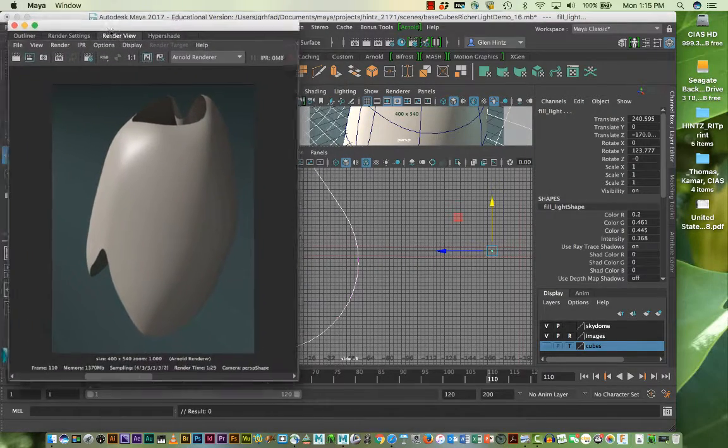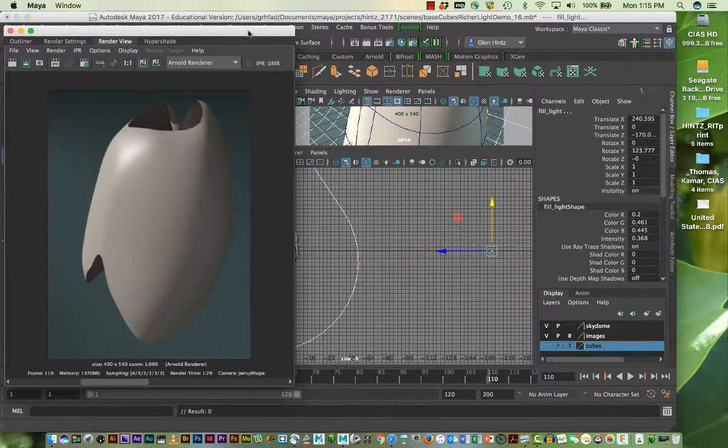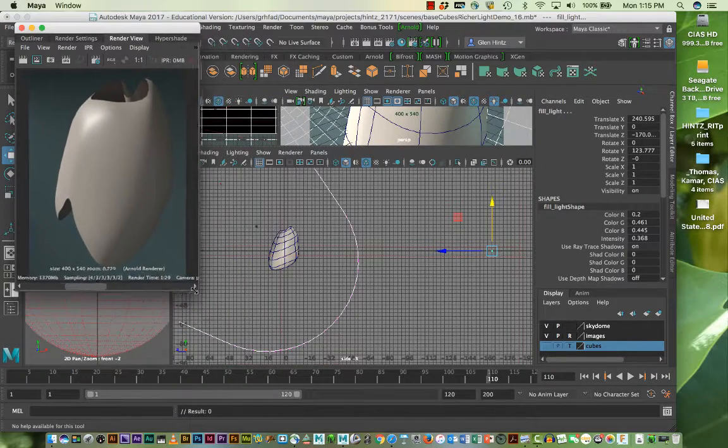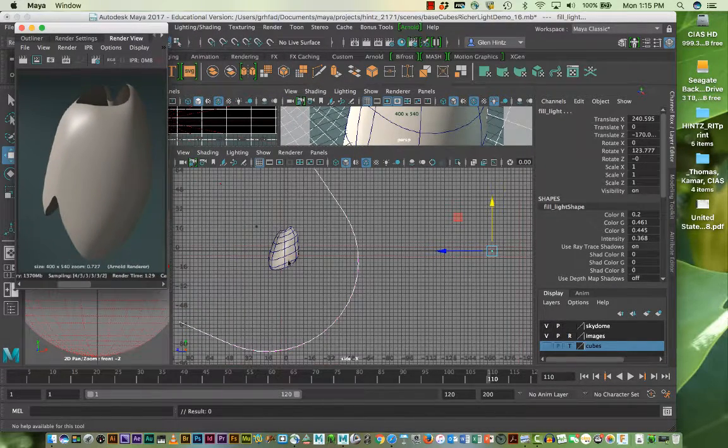So this is what the render looks like when we have the backdrop in position. If I just get that out of the way a bit, you can see, here's the rib cage. This white line represents the plane that we put the bend deformer on. And then this light here is our fill light. And you can see it's behind, so it's not influencing the render.